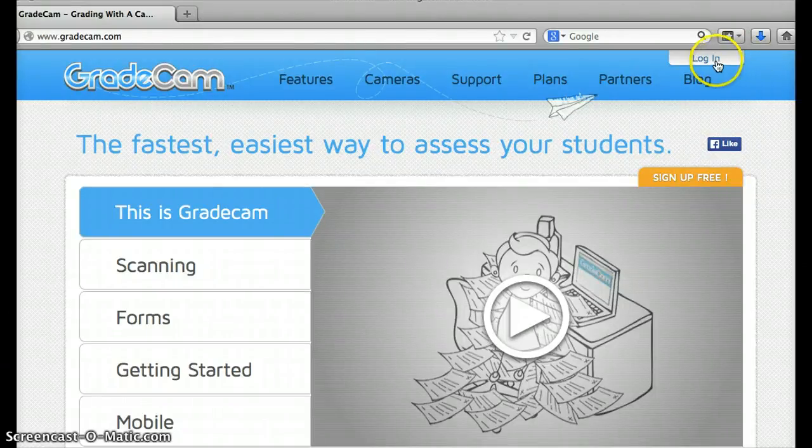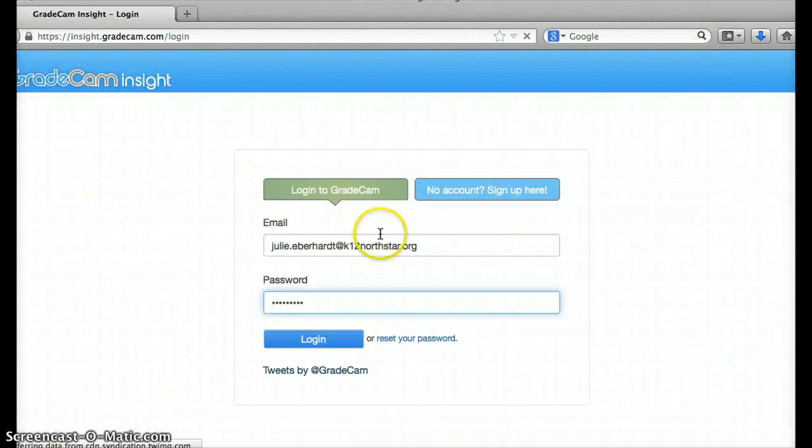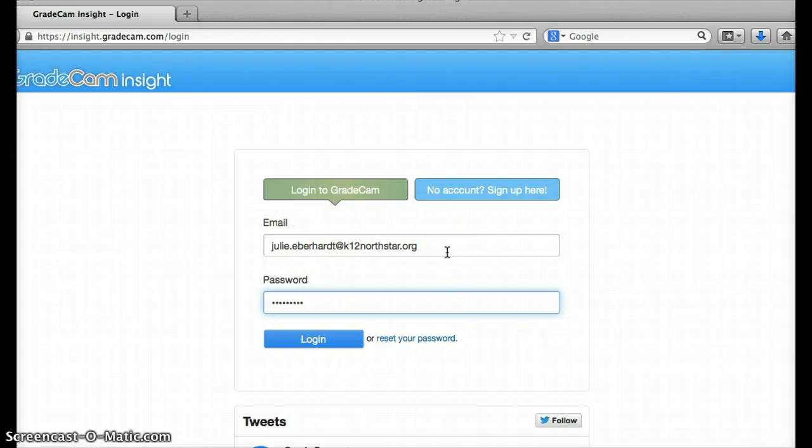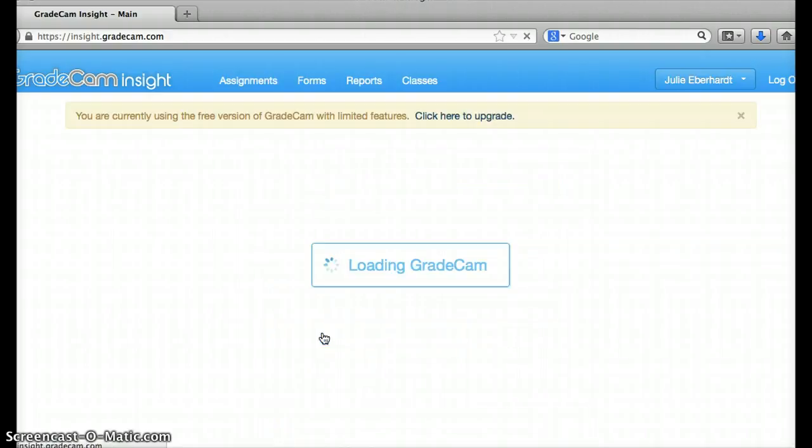So I will go ahead and log in, and as you can see I have it linked up with my North Star address, which is just more professional in general. And even if you made it to this point and you didn't have an account, you could sign up here. Totally free, not an issue. Password is already auto-populated, or I could change it from here. So I just keep going in with the login process.